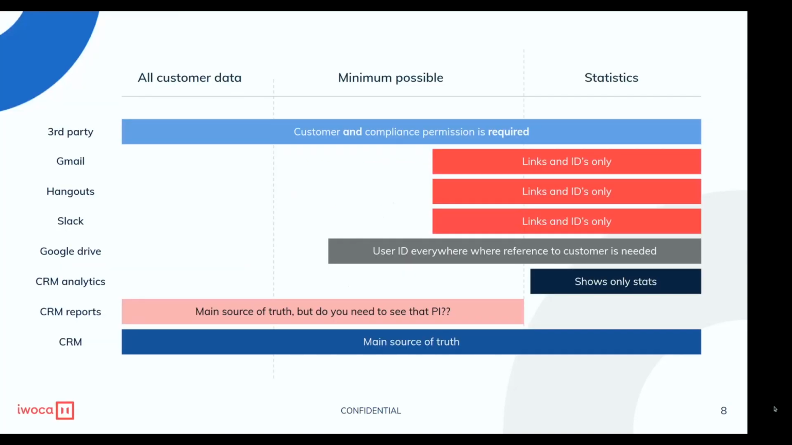And this is a chart we are sharing a lot in the company if someone has questions. So our CRM is obviously the main source of truth. It contains all of the details. It directly interacts with the database. And this is what every normal user, every normal person, can access to see customer details.